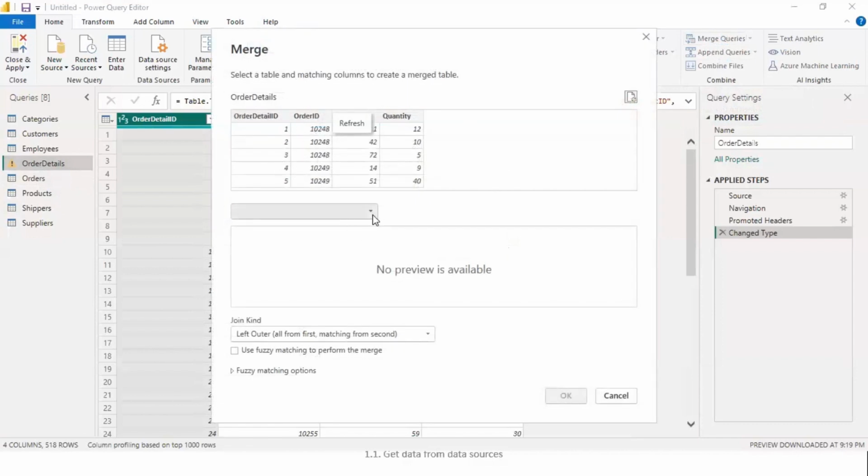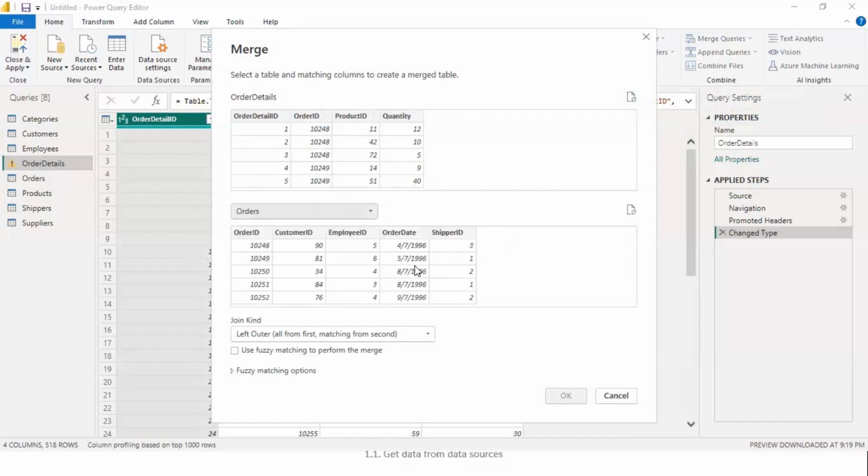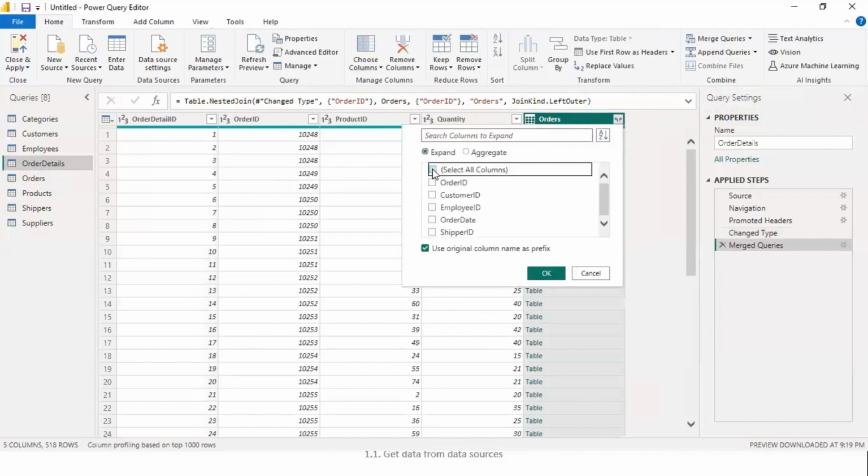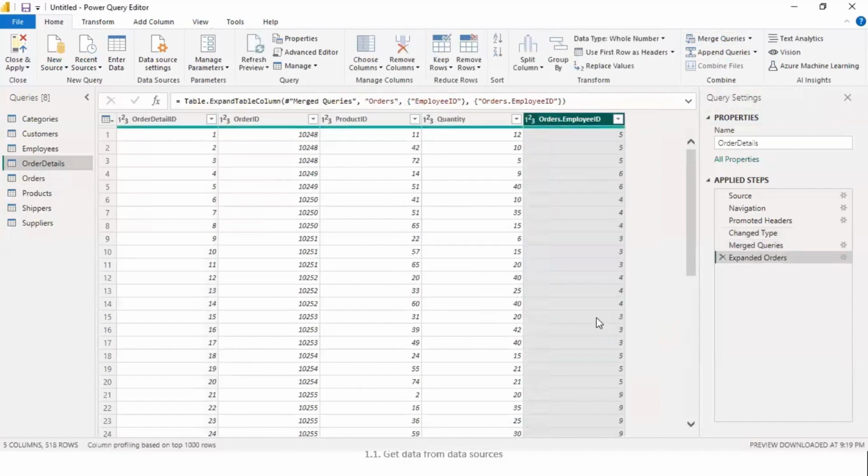Let's see how it is connected. So with orders table I need to merge. So that is order ID. Okay, so click on OK. I need to expand it and I just need the employee ID here, right? And this particular employee ID will work now. Okay, let's close and apply.